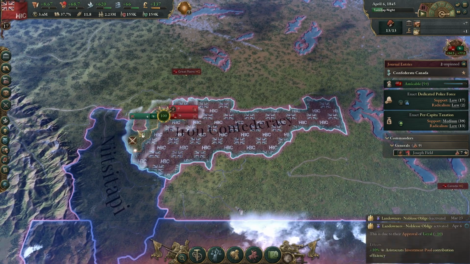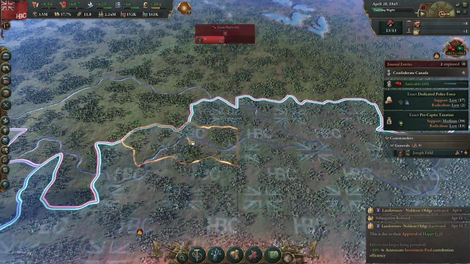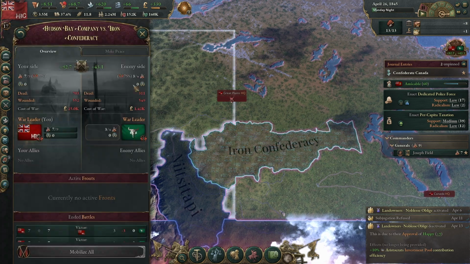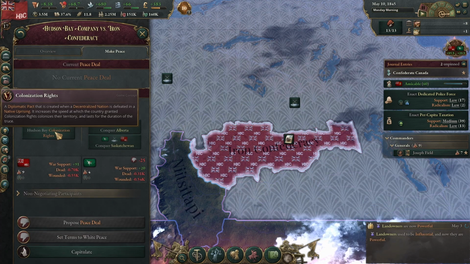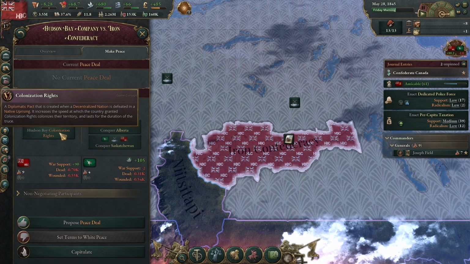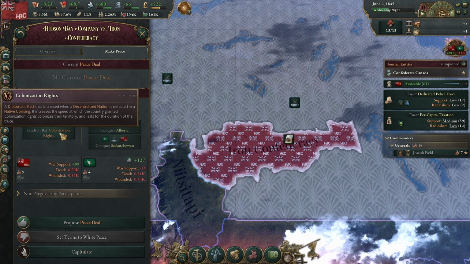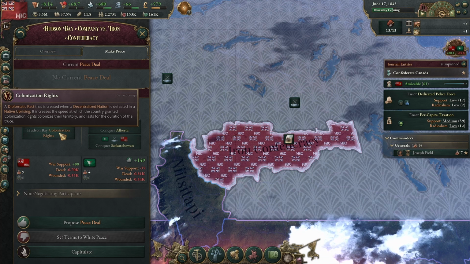So, pretty much taken over all of the territory by now. Looks like they've got a little bit of a sliver left. Alright, they're gone. So now if I come over to make peace, you can see Hudson Bay colonization rights and not annex. So, Diplomatic Pact is created with a decentralized nation when it's defeated, and it gives you an increased speed at which you can colonize their land and lasts for the duration of the truce.